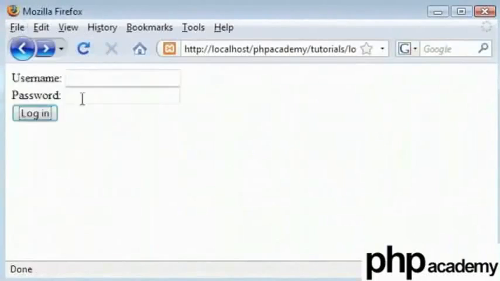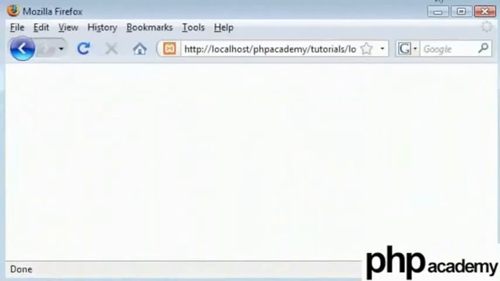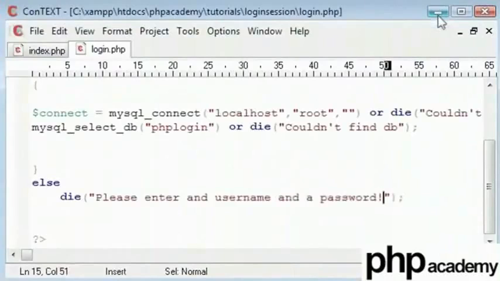Next I'll type Alex and ABC and click login. No error message, which means we are connected to the database. That's the end of this part. In the next one, I will show how to connect to our database and check for the username and password.